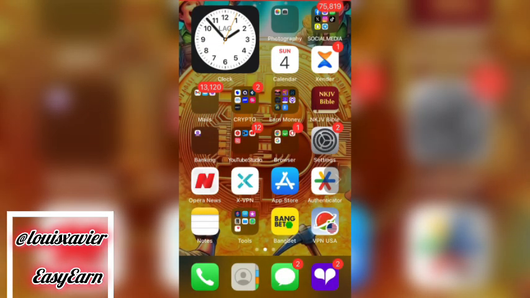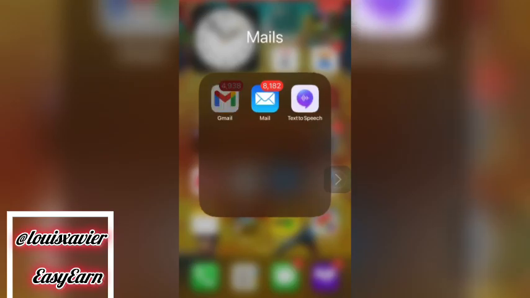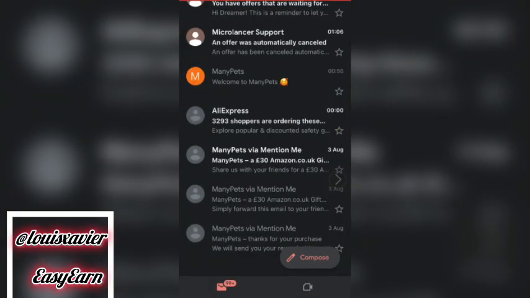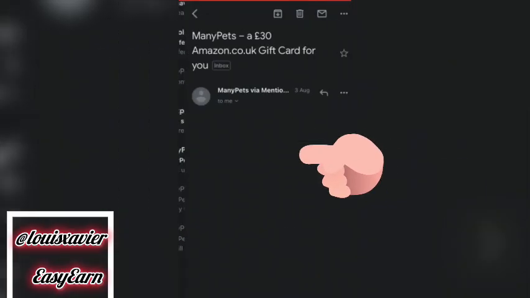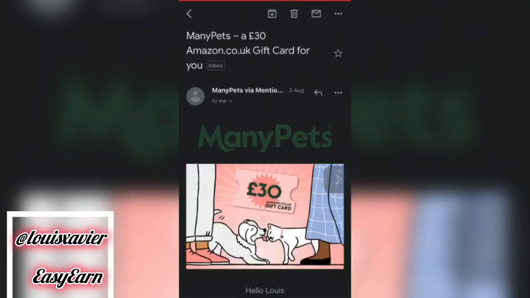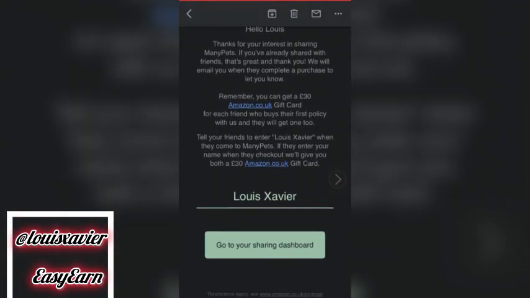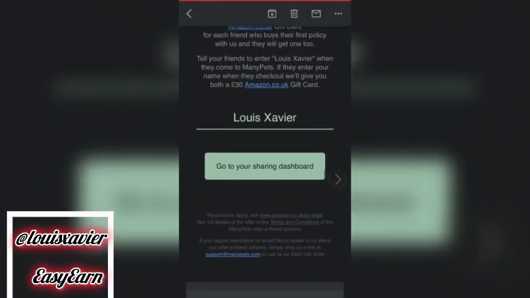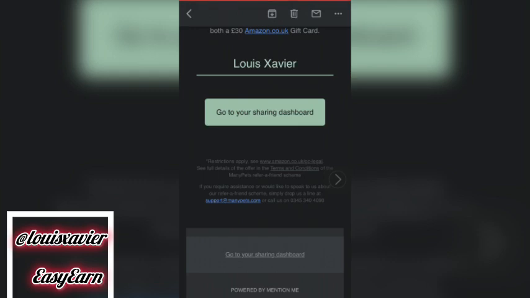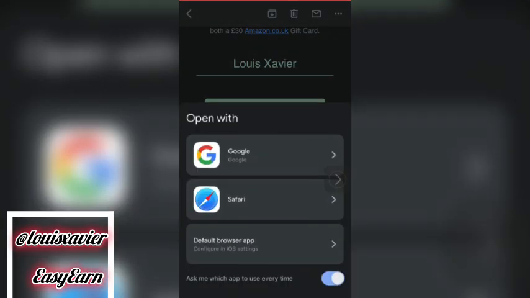In case you do not see the pop-up, you can head over to your email. Then you will see a message over there. Then scroll down the message. You see something like go to your sharing dashboard. Click on go to your sharing dashboard.